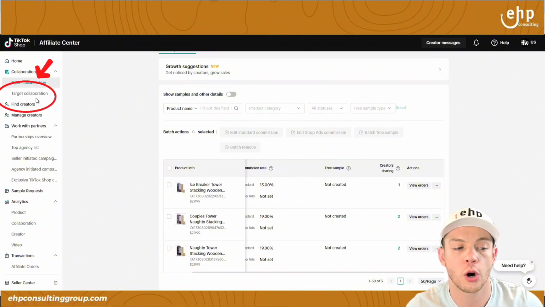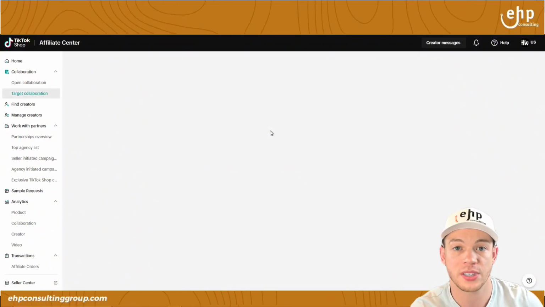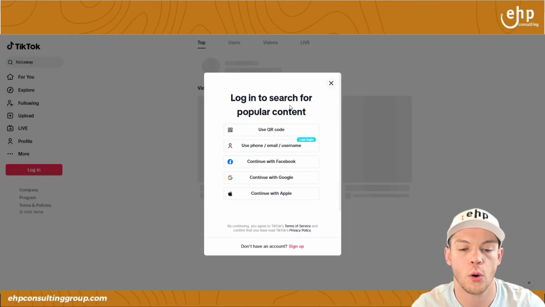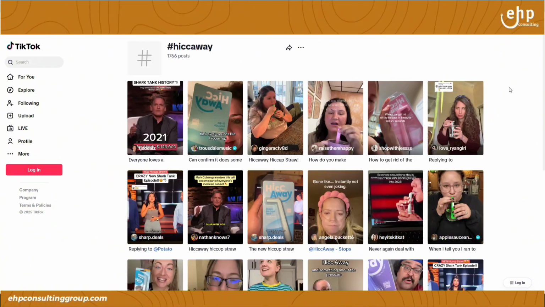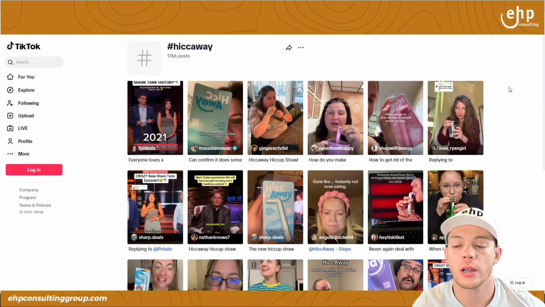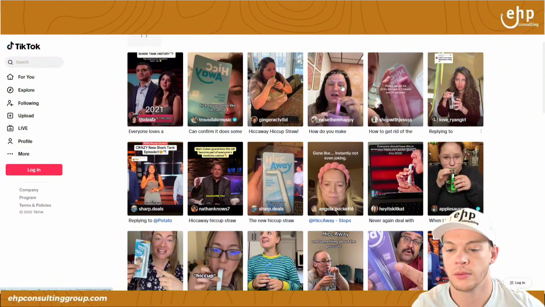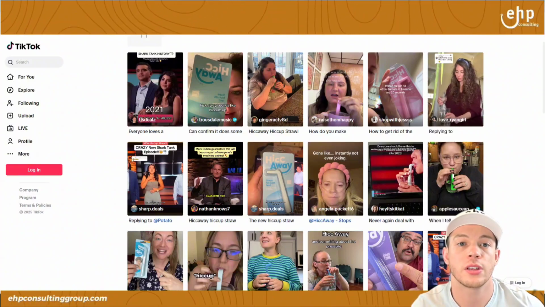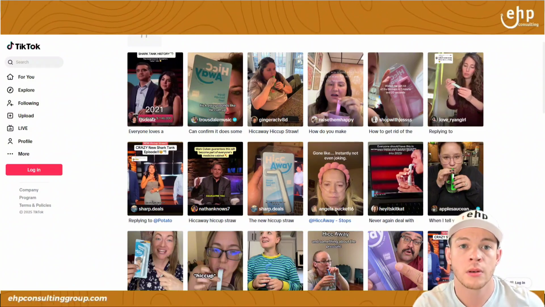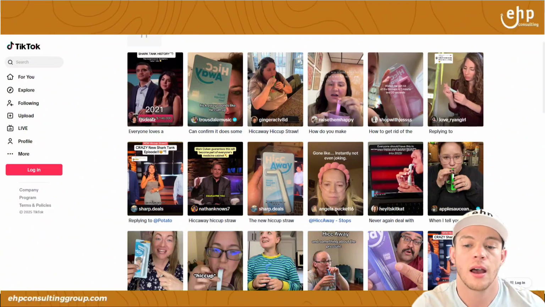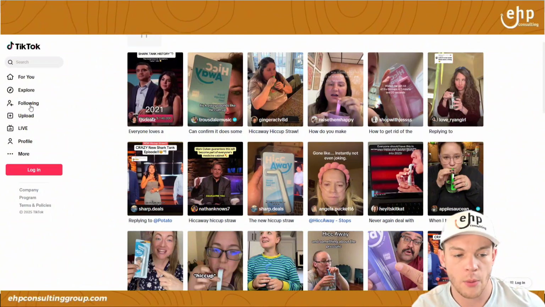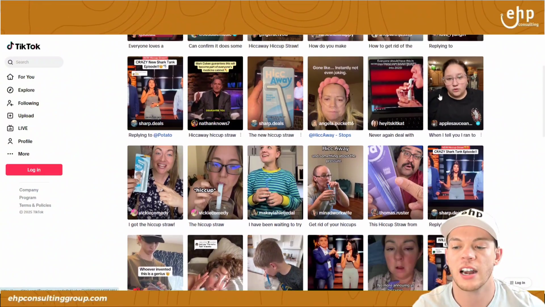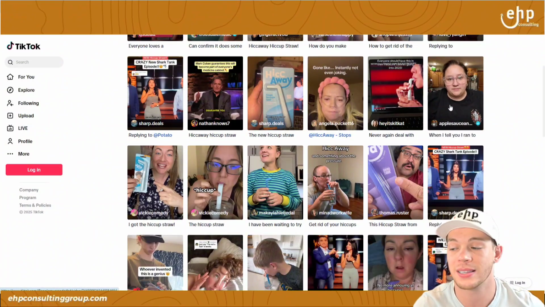So you can go to targeted collaboration, and you can target specific people that you know are your target market. For example, if we look at Hickaway, right? Let's see if it will show us it. If we look at Hickaway, we'll notice that the target market is mostly women. If you know your target market, then you can target specific people. Their target market is going to be women ages 18 to 50. And we can look deeper into that. If you know that they have kids and stuff like that, you can look into that more, because a lot of people are buying these for their kids as well, because it works for kids and adults to stop hiccups.